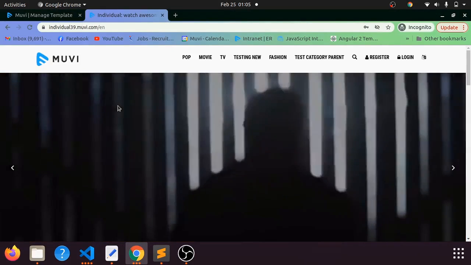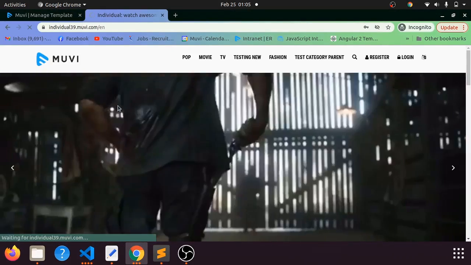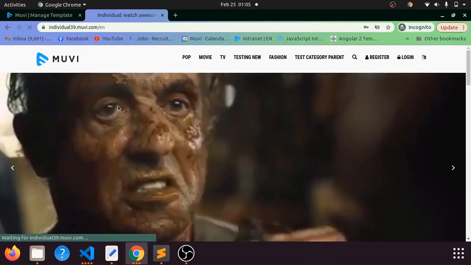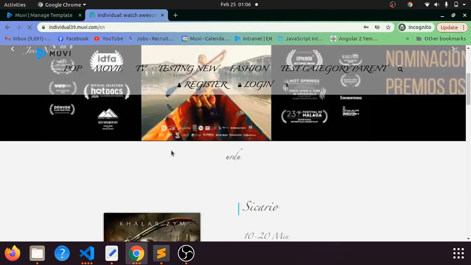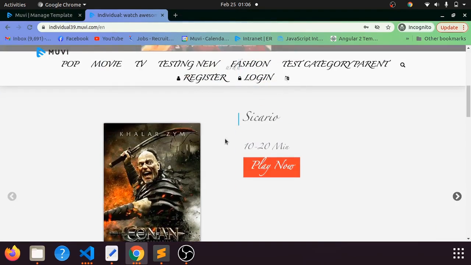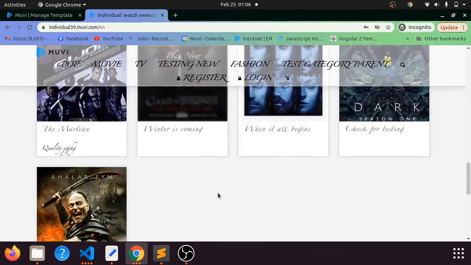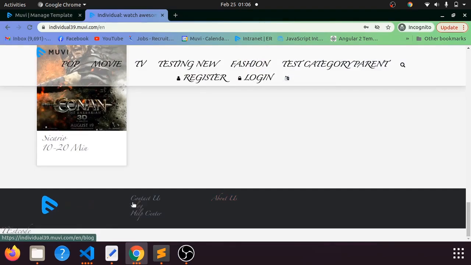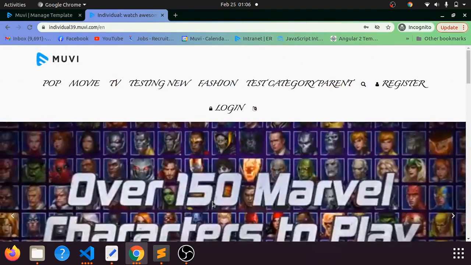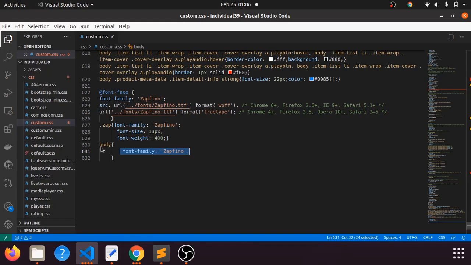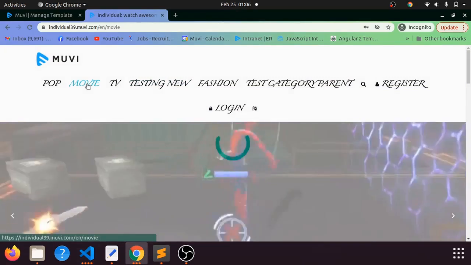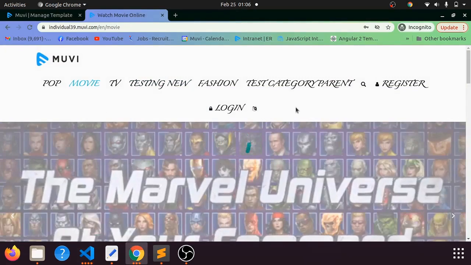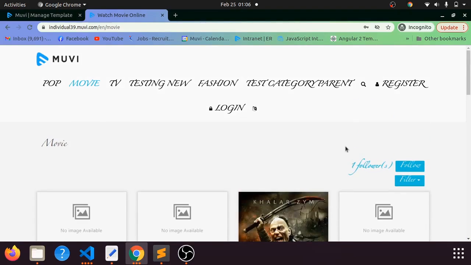And we are going to hard refresh it two or three times. So you can see for every element the font family got changed to Zafino font as we wanted everywhere, because we have given the font family, this Zafino one, to the body element like this. So if you go to any other pages, everywhere this font family will be there. See, everywhere.